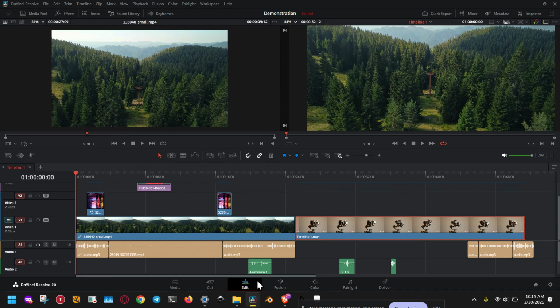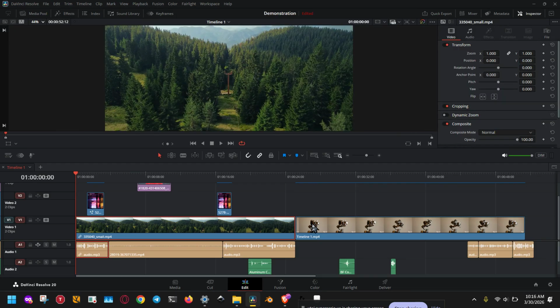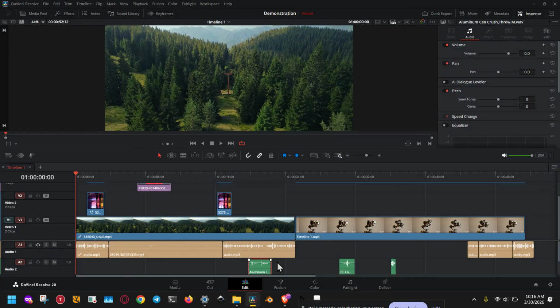Next, click on any video or audio clip in your timeline. This step is important because the inspector only shows the properties for the clip you currently select. So if you click a video clip, you'll see video controls. If you click an audio clip, you'll see audio controls. Once the clip is selected, its specific settings are loaded into the inspector panel.